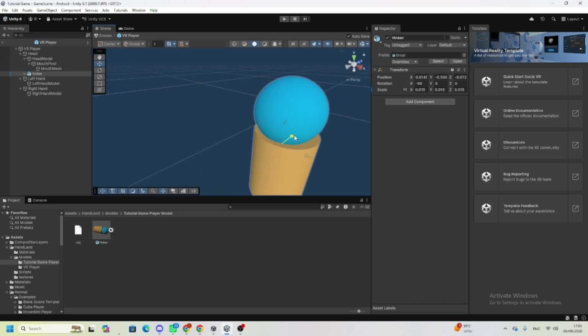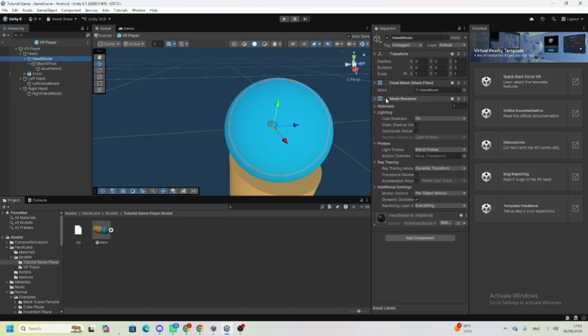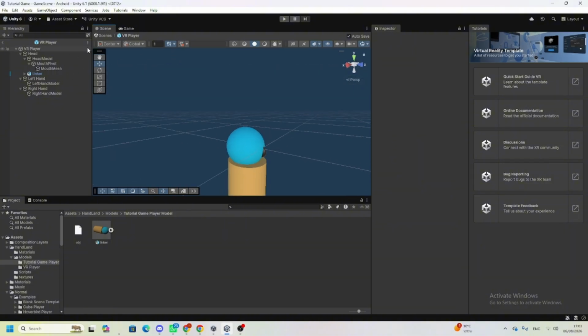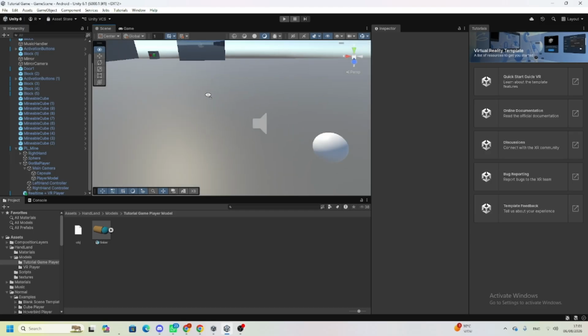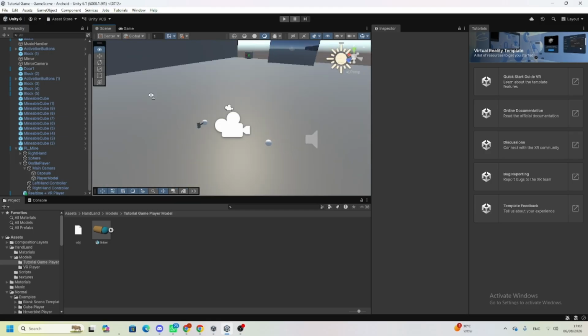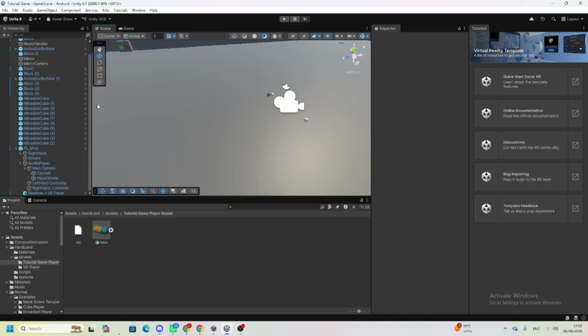You want to position it like this. And now you want to turn the mesh render on head model back off. And yeah, now you have your player model back. And now you just want to click on scenes. Now you won't actually see the player model yet, and that's completely fine, because we actually need to do some more stuff with the multiplayer.